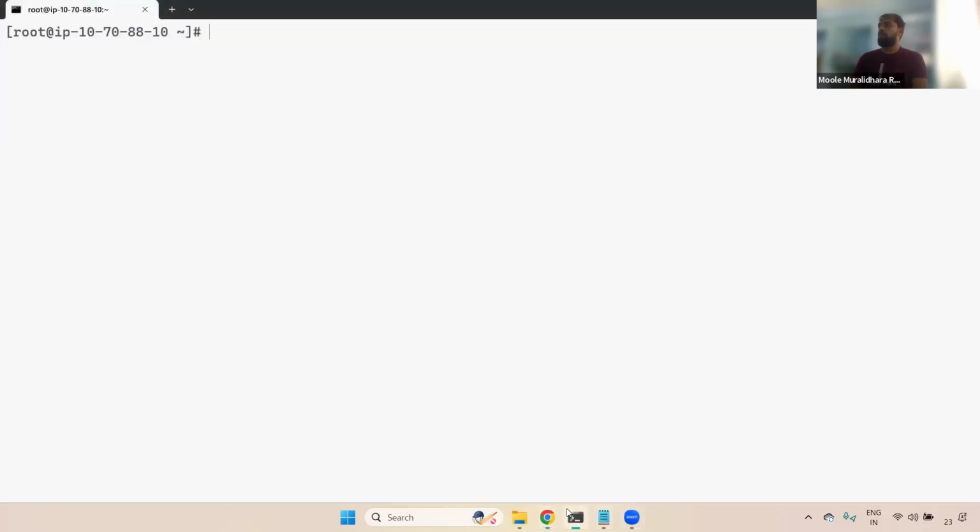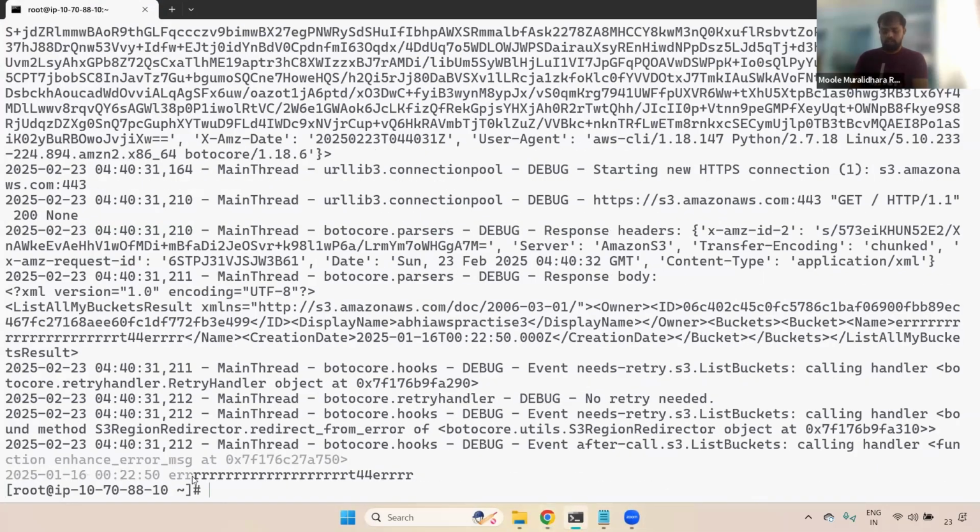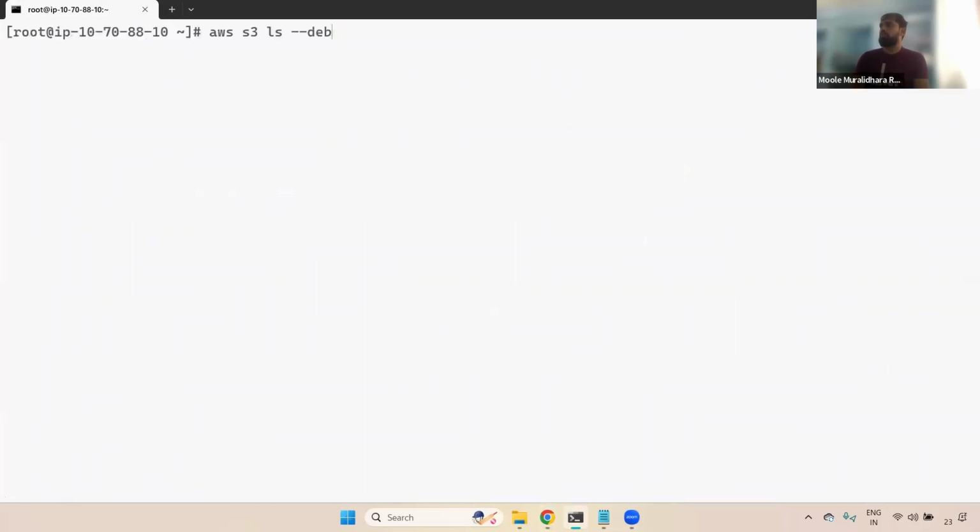Fine. Now you can go here. I'm going to this particular server. Now I'm running this one. Let's see. If you see here, I'm able to get it, but I can show you without debug so that you can easily see it. Now if you see here, you are able to get it.